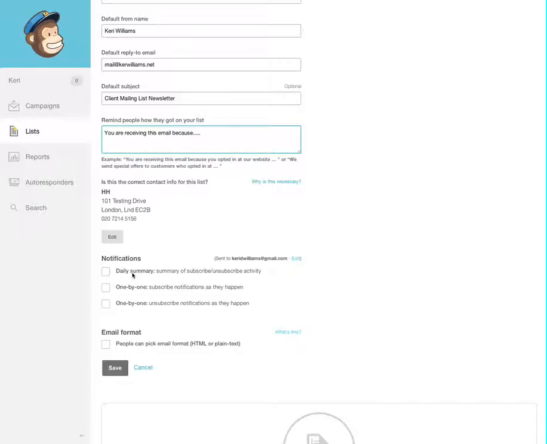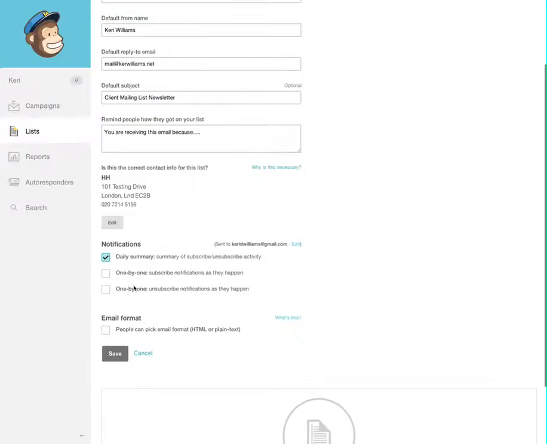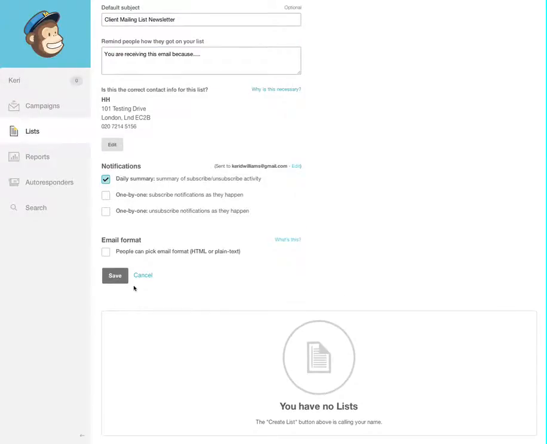Right, so in terms of notifications, whenever people subscribe to your list or unsubscribe, you will be told about it if you want to be. You can subscribe to that, and this is quite helpful if you're going to put a box on your website and allow people to subscribe automatically. It might be quite helpful to know when people do that. And then finally you can let people pick which format of email they want, whether it's HTML or plain text.